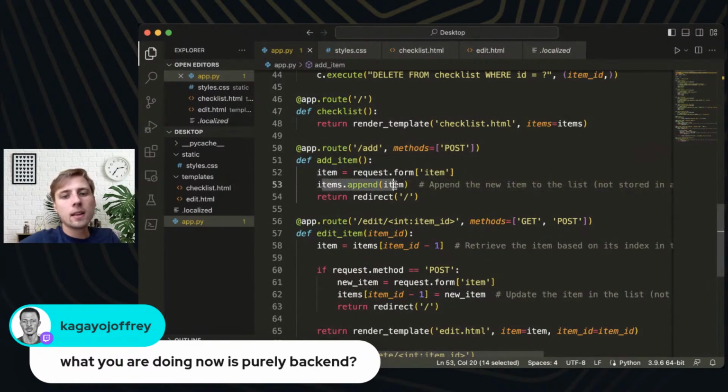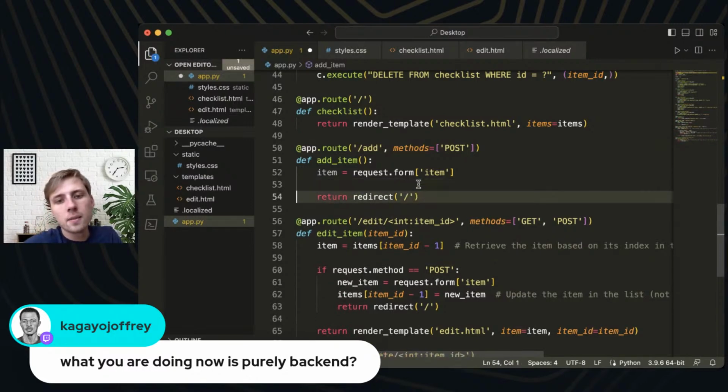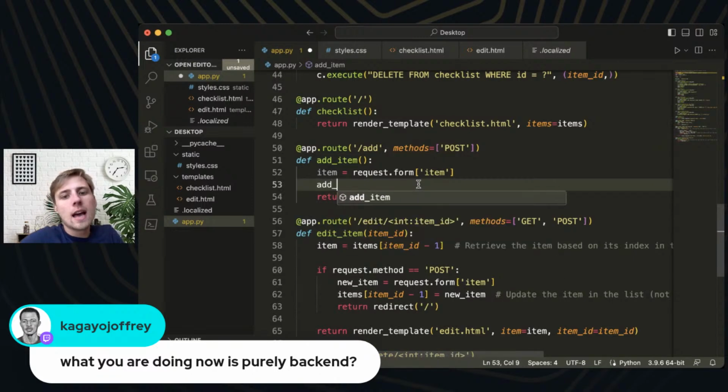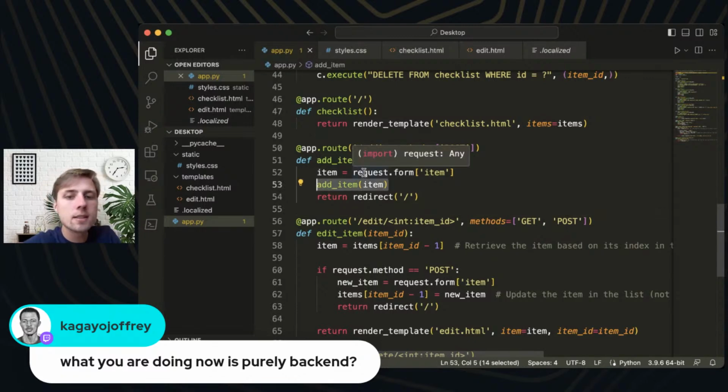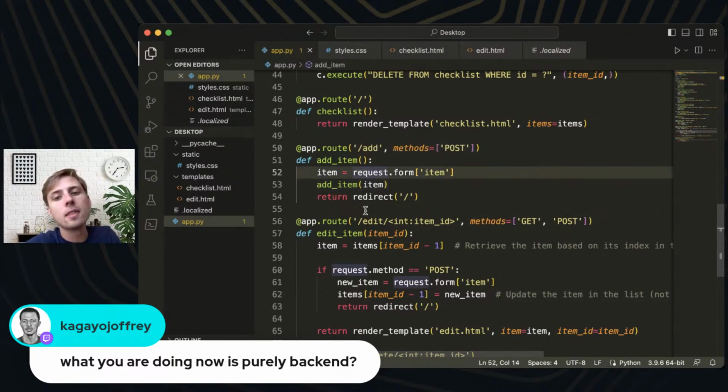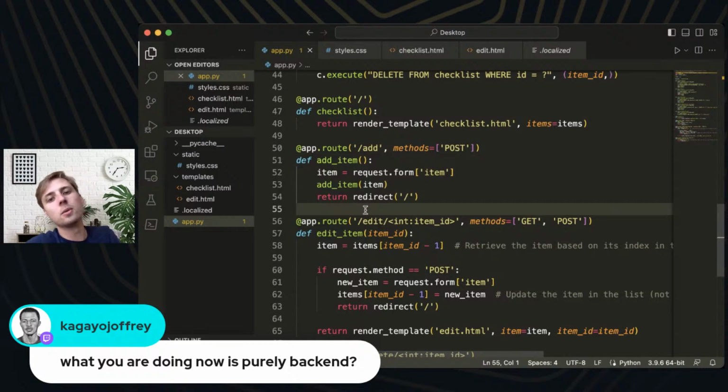Instead of appending our old item to this data list, this local list that we had, we're going to use the add item method. That's going to allow us to connect to the SQL database and update that file instead of doing it locally, ephemerally.